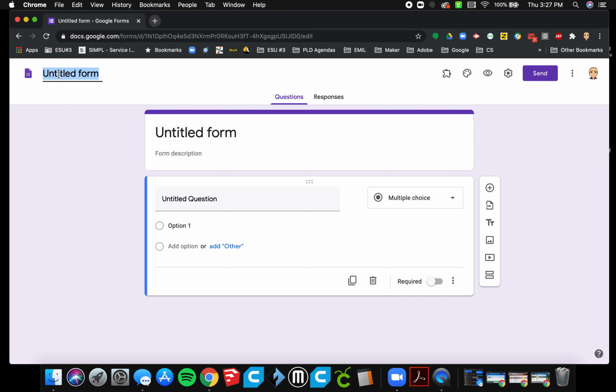So in the upper left-hand corner, I'm going to give it a title. I like to use Google Forms as a get-to-know-you activity for my students at the beginning of the year or beginning of the semester if I'm teaching semester classes. Notice that once I change the title in the upper left-hand corner, it also changed the title on my actual form. Just below the title, I can add a form description, which gives me the opportunity to add further instructions for my students to follow when filling out the form.